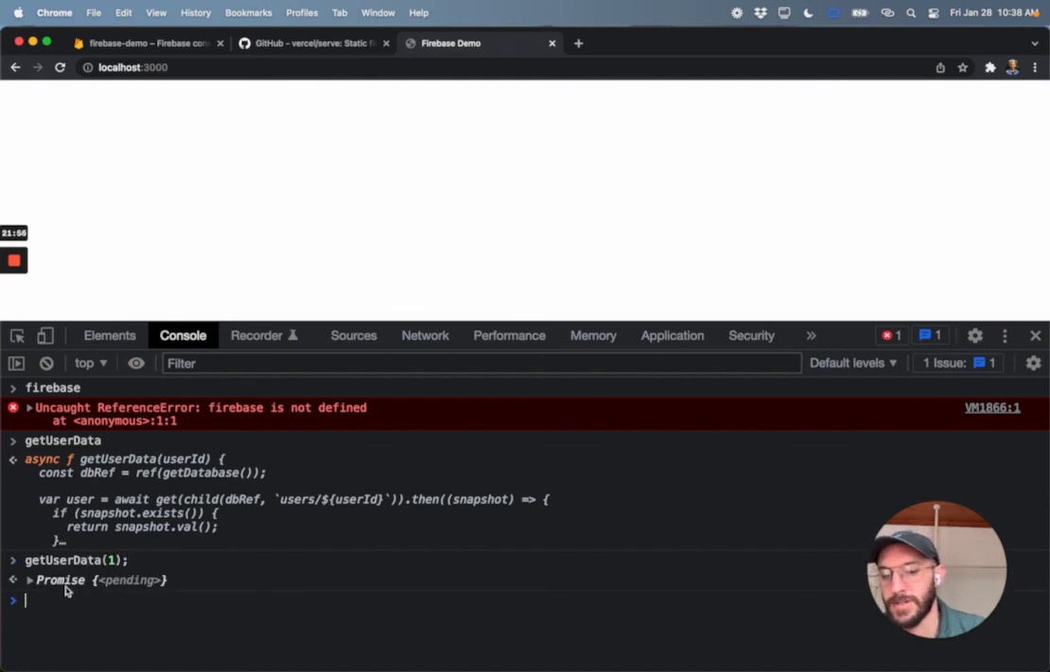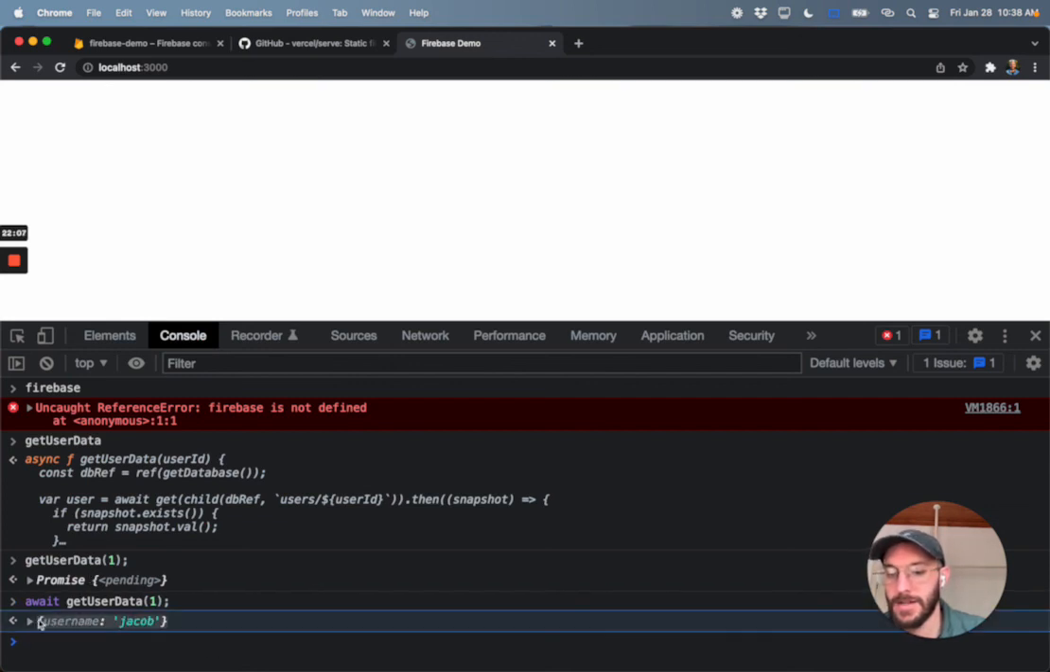Oh, and that returns the promise. So remember, we have to await the result of that. And there it returns the data we're looking for.